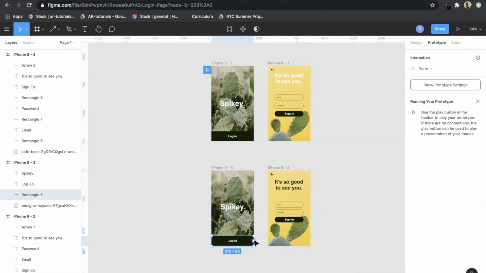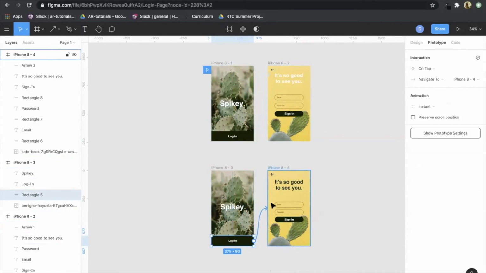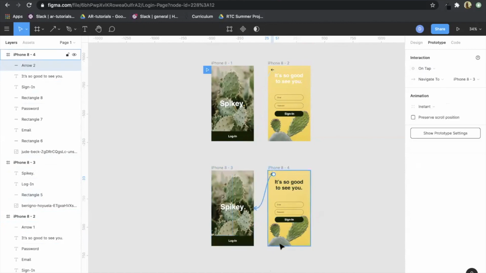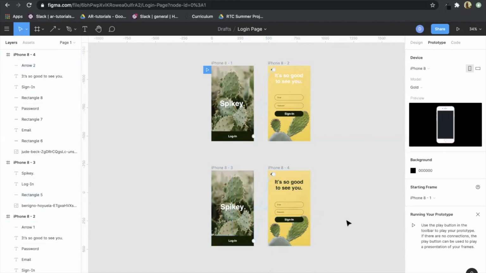So if I were to click the login page, I want to take it to this next page. And if I click the back button, I would want to go to this page. So it's really nice to be able to see it go from one page to the next and back and forth. And that's just something you get to play around with if you would like to. Prototyping is kind of fun, just to be able to see your design.